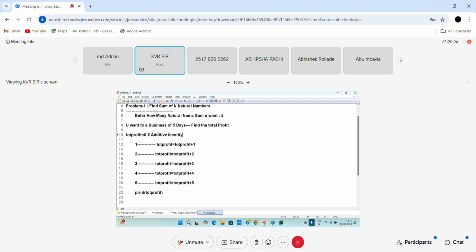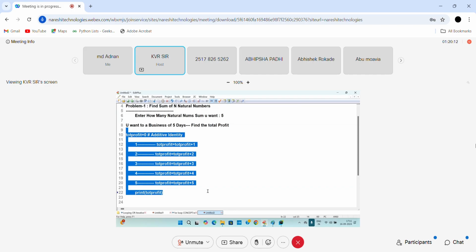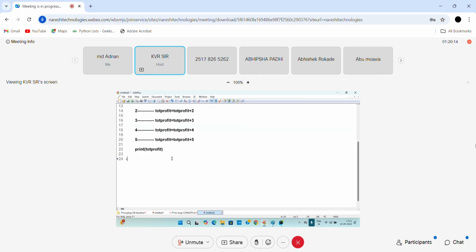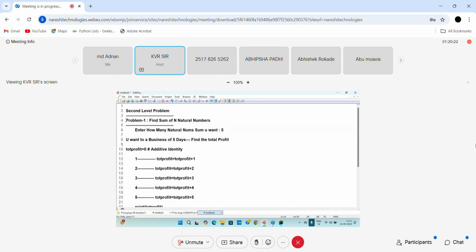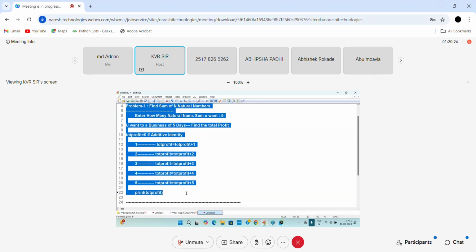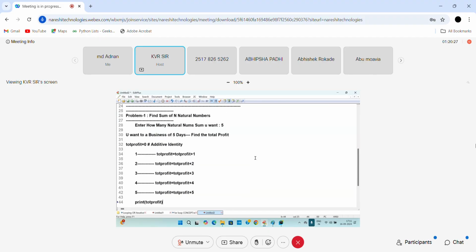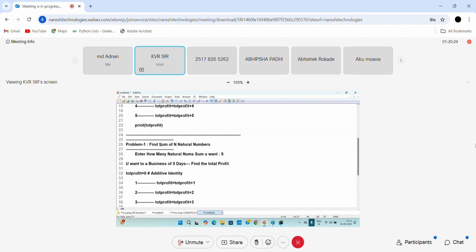Are you getting it? Suppose you want to do the profits in terms of multiplicative profits. These are additive profits that are coming. And you are a good businessman. You want to use good business tactics. Problem number 1. Problem number 2: find the product of N natural numbers. Additive profits, multiplicative profits, exponential profits.